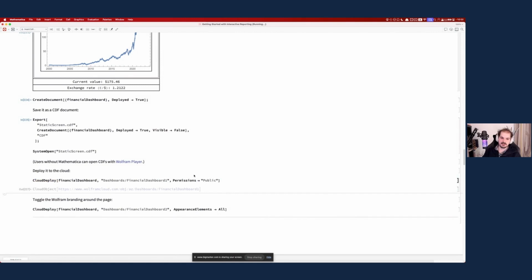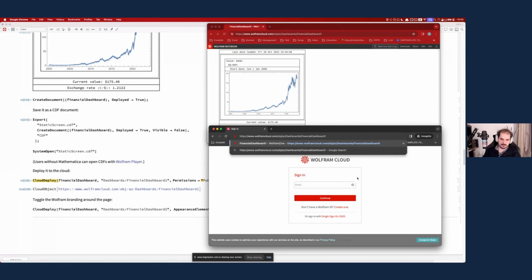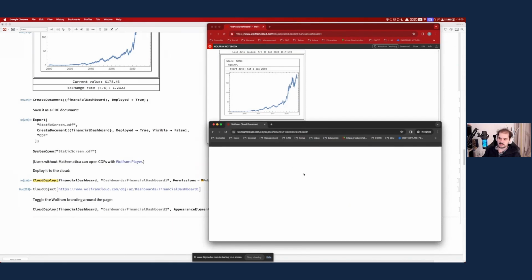So what I can do is change the options with permissions, and I can just say permissions to public. And what I should have now is a deployed dashboard, which is available for the public to see. So let's just go to this link now, and we'll see that this page loads.